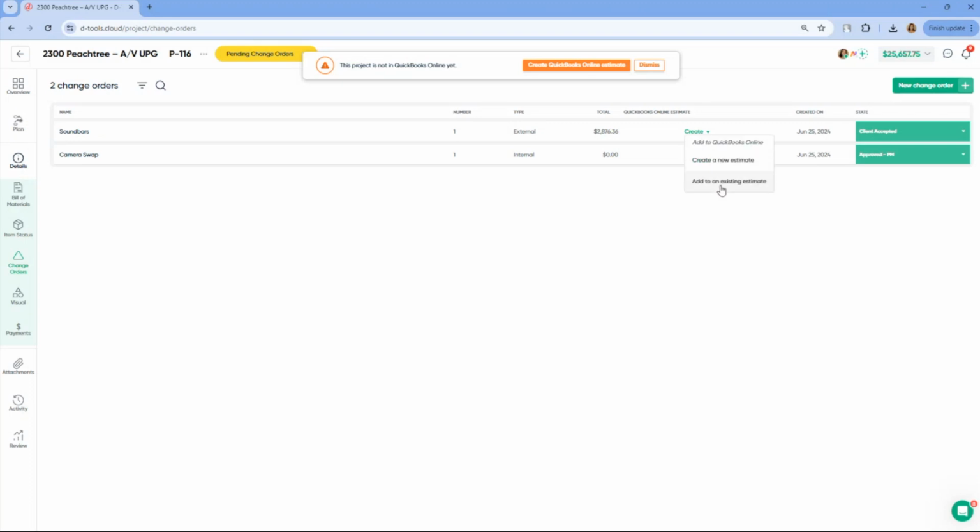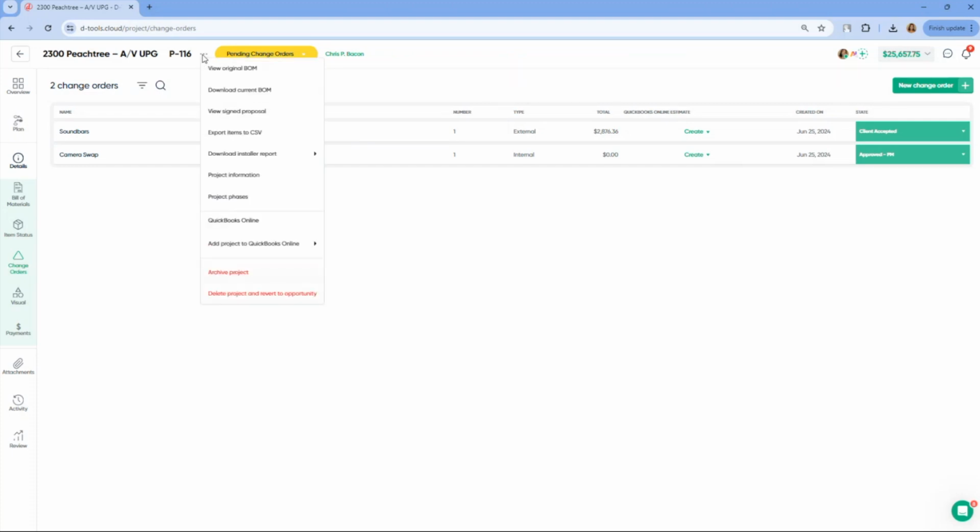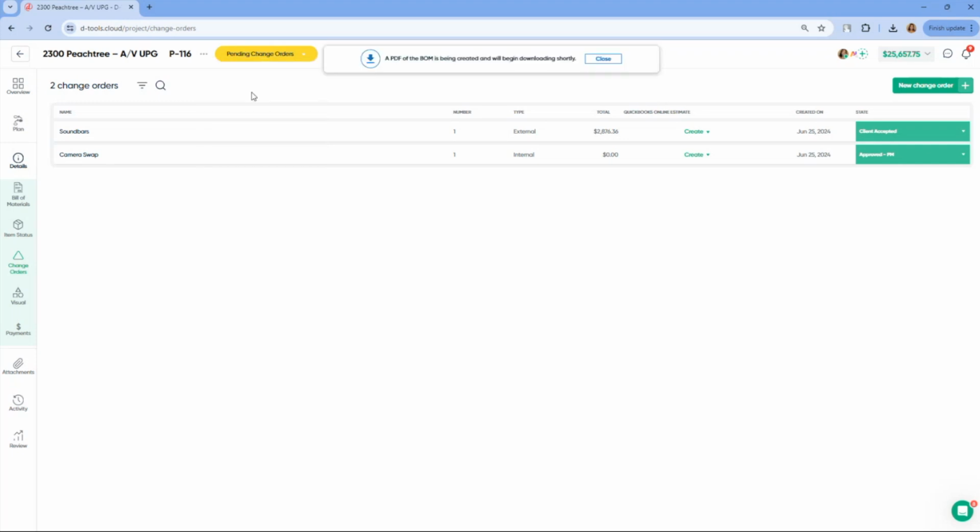I always suggest adding it to the existing estimate if you've already pushed the bill of materials over, right, your original bill of materials. All right, and up in the top left, we also have this More menu here where you can view your original bill of materials or download the current one with those change orders. So I'm going to go ahead and download my current one, and we'll take a look at that together.